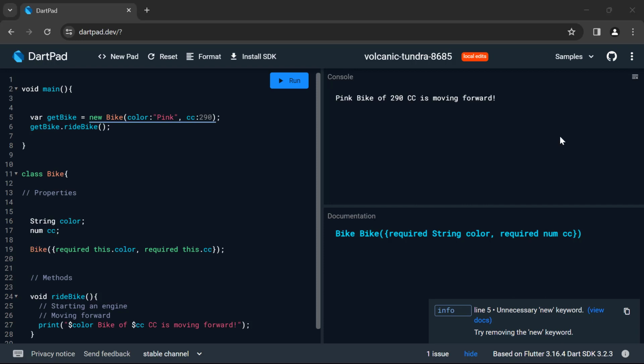So this is how you work with objects and classes in Dart. Now in the next lesson, we will be learning about extending a class, which is a very important concept for Flutter app development. So I'll see you at the next lesson.